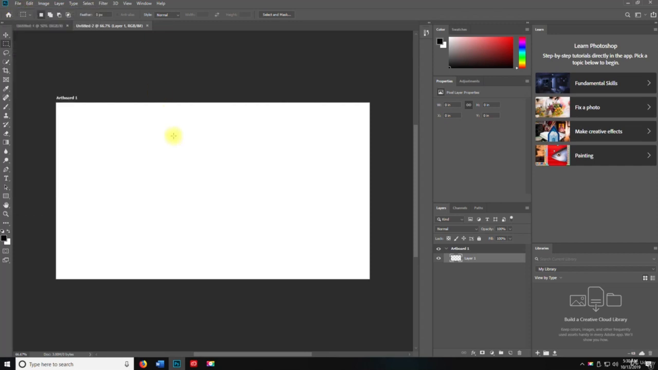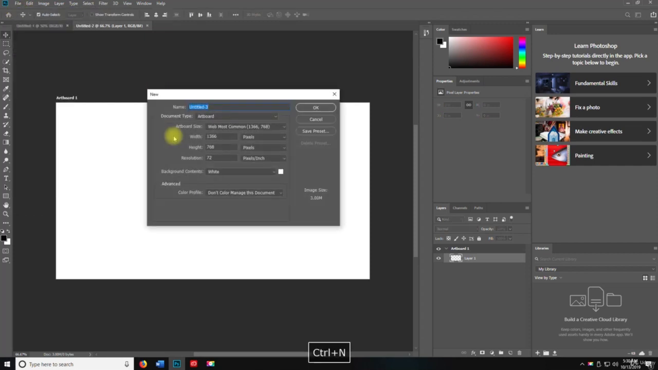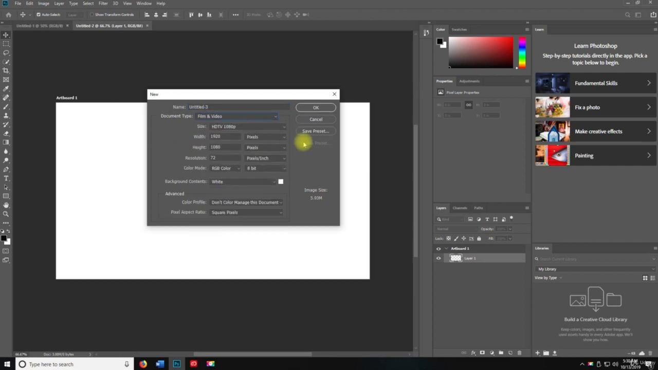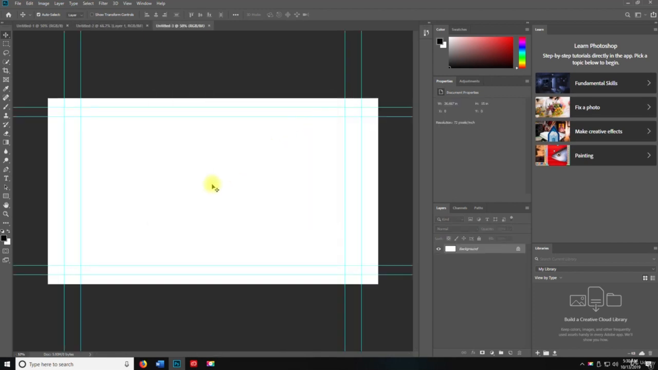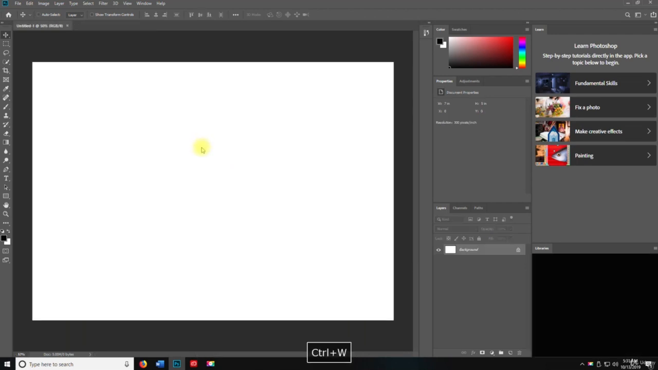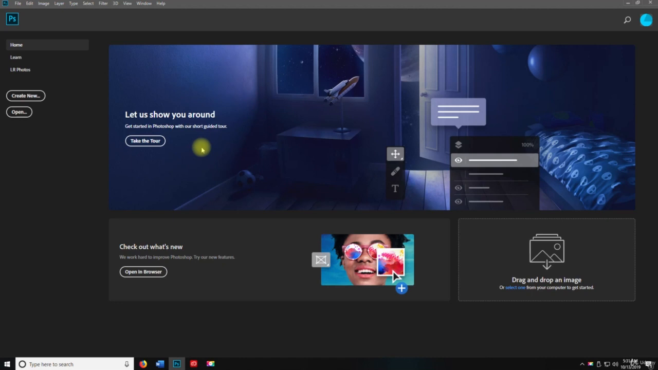So the shortcut for that is Control N. So if you hit Control N, and then you go in here and you change this to, let's do video, 1920 by 1080. Okay, there you go. So now you have new, and now we have 3 tabs open. So if I wanted to close these, you can do a couple things. You can click on the X. You can hit Control W to close them as well. And then that will take us back to the home page. Okay, so that's the new command.